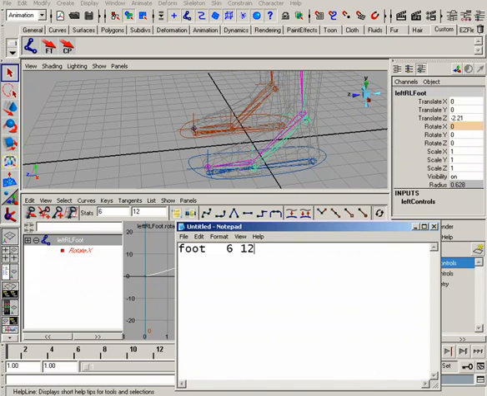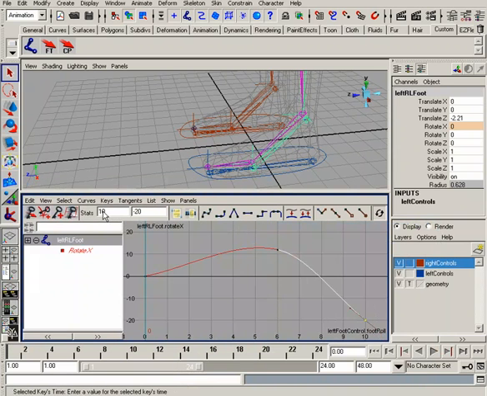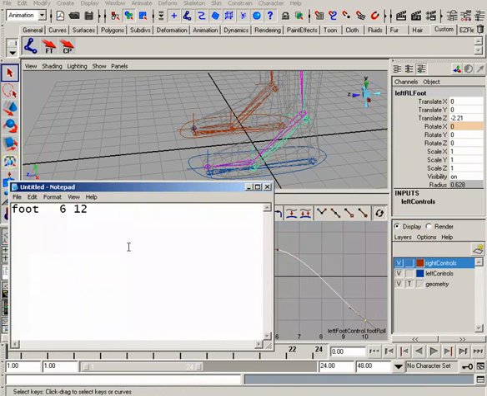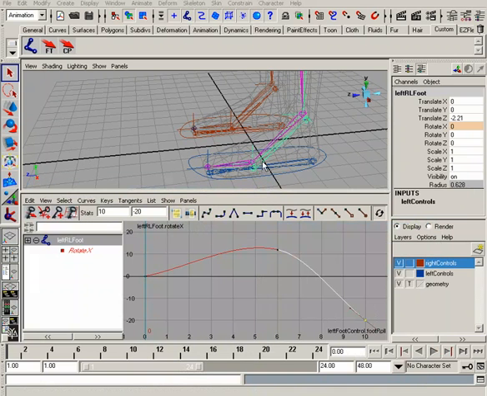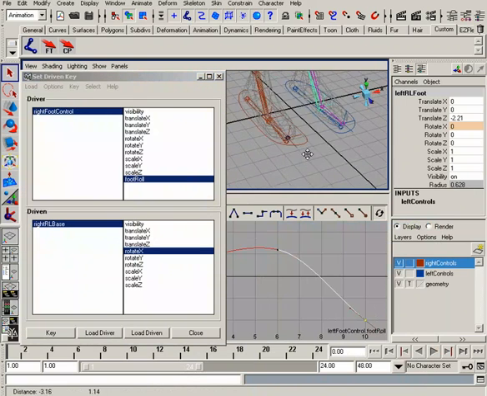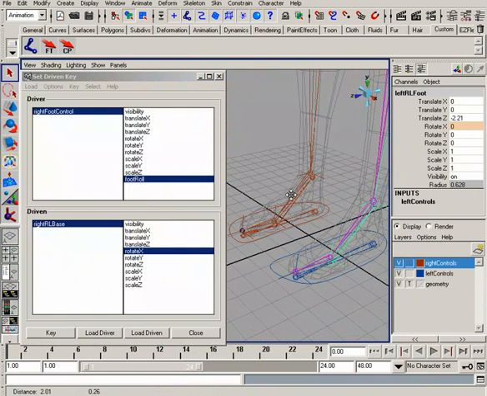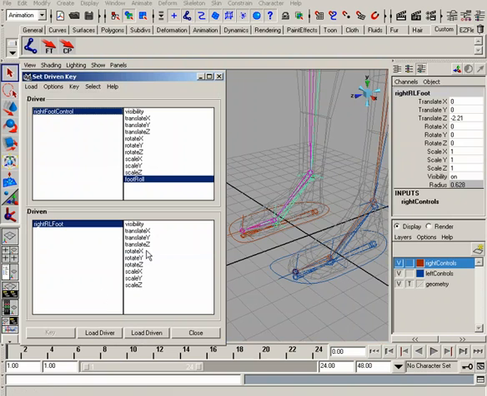Six, we want 12, and since we mirrored over our joints, we may have to reverse those and put a negative 12 in. Okay, so 6 and 12, and then this number is going to be 10 and negative 20. These are just little notes that I make myself so I can match up everything perfectly. All right, let's go ahead and open up that set driven key again, and let's get this one connected. So that's going to be the driven, rotate X.